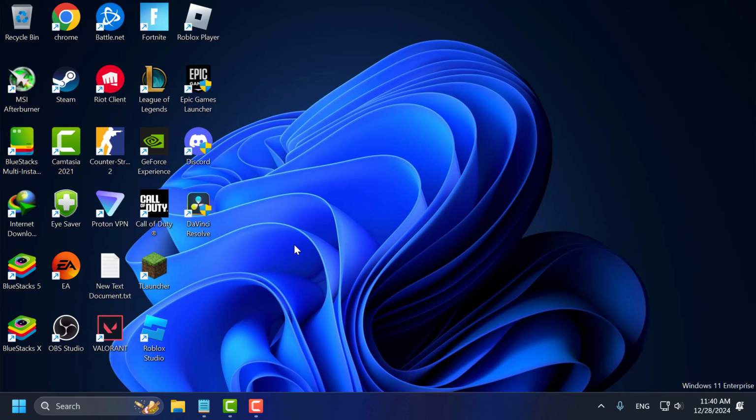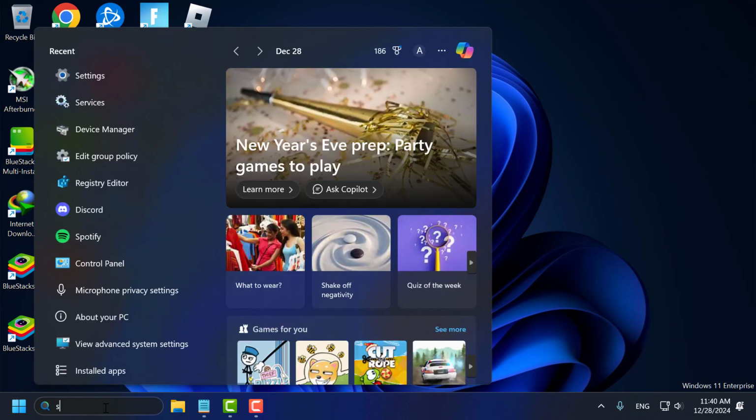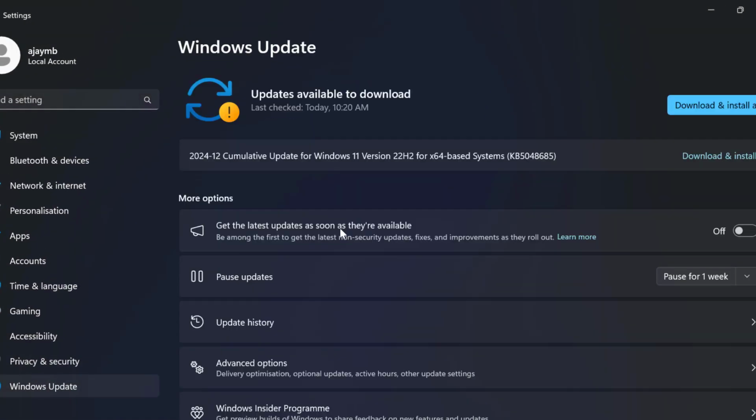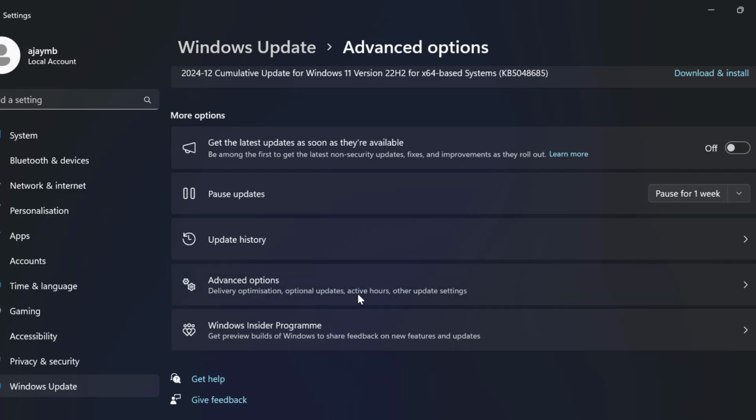Today we are going to see how to fix Xbox app slow download speed on Windows PC. Let's fix it, guys. Go to search menu and type settings. Click on open it. On left side select Windows Update. Scroll down and select advanced options.